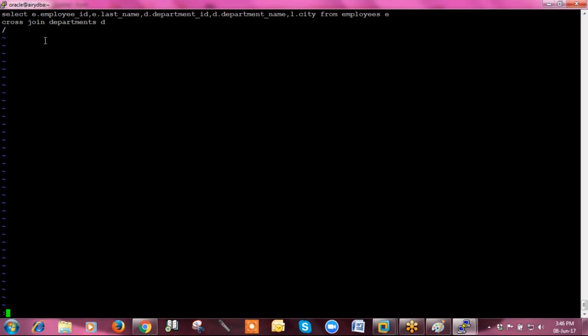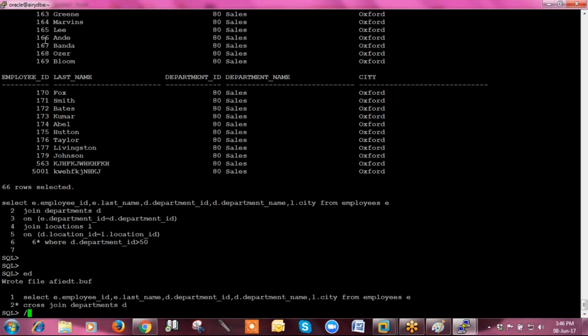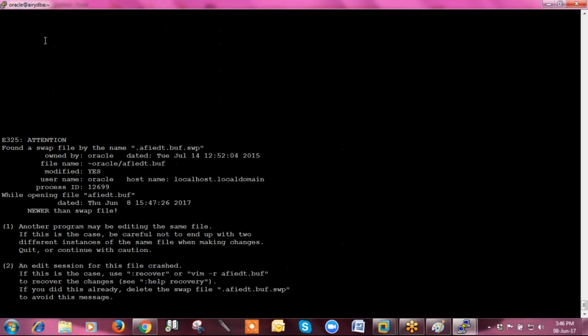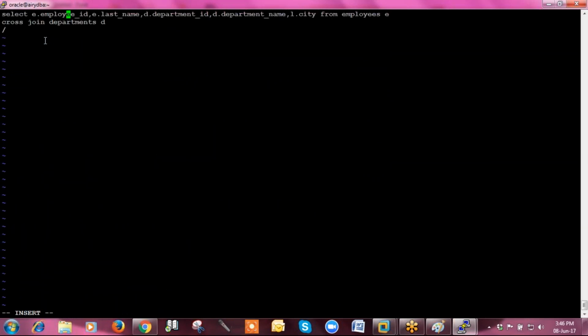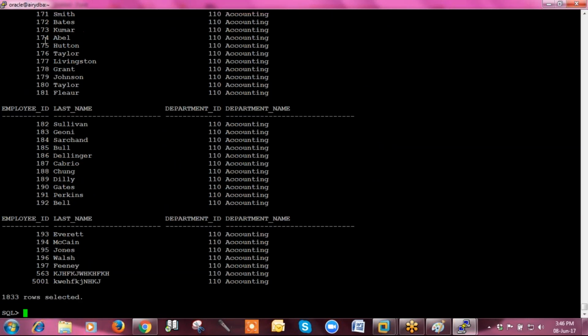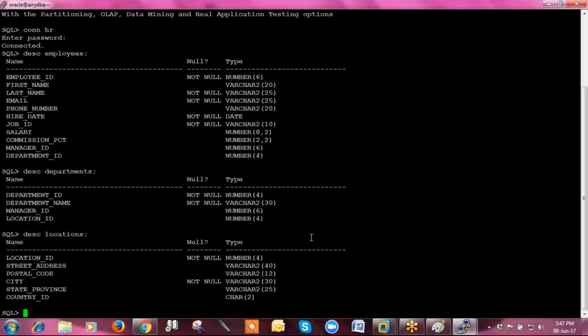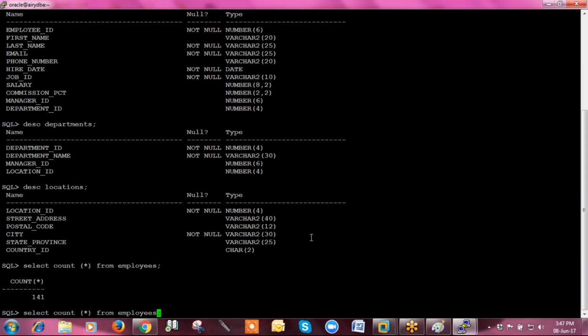So what do you mean by Cartesian product? See how many outputs you are getting? 1833. So select count star from employees, right? Select count star from departments.